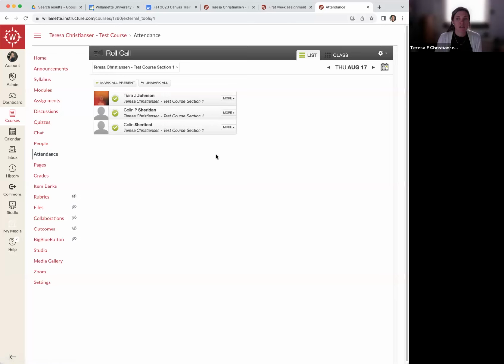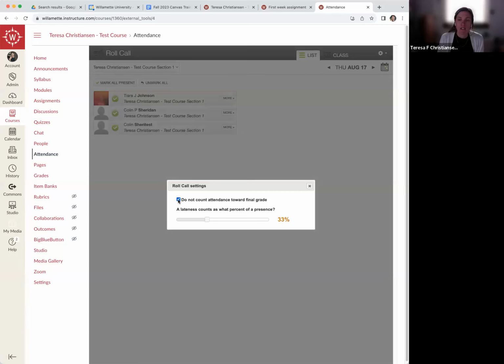And as you do this, if you want it to, it will calculate a grade based on their attendance record. You don't have to use that grade, but it is really useful. If you do want to use it, you can go to this little icon here and say roll call settings. You want to uncheck this box if you want it to count towards the final grade. If you don't want it to count, check the box. Really simple. And then you can count a lateness as a certain percentage. I usually do 33 because I say if you're late 3 times, it equals 1 absence. So you can do that.